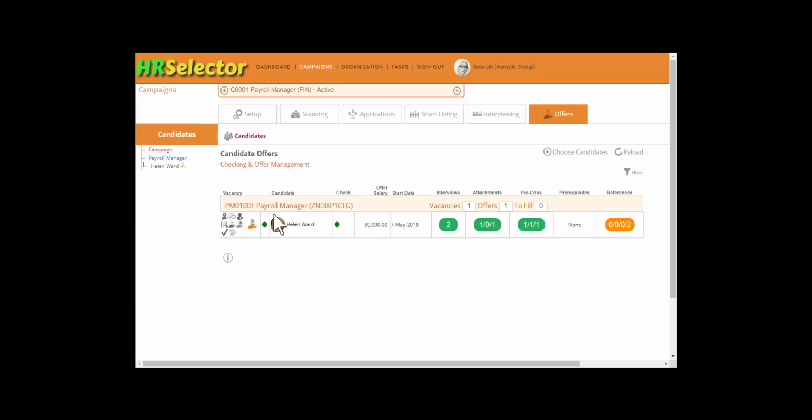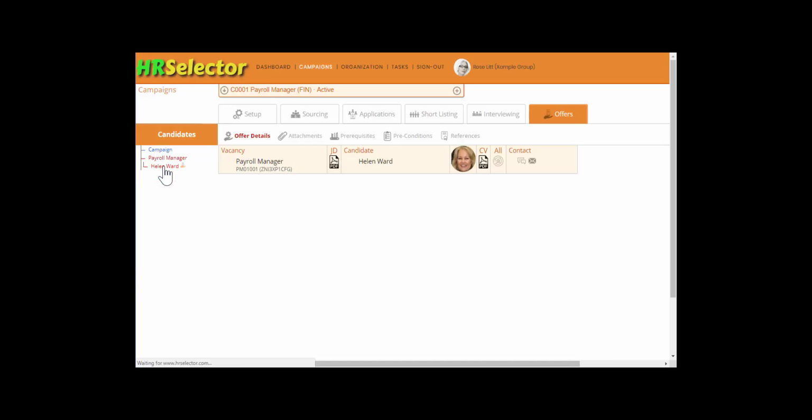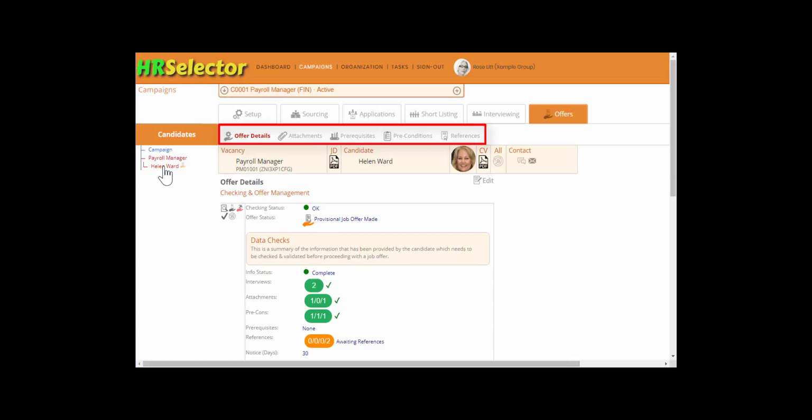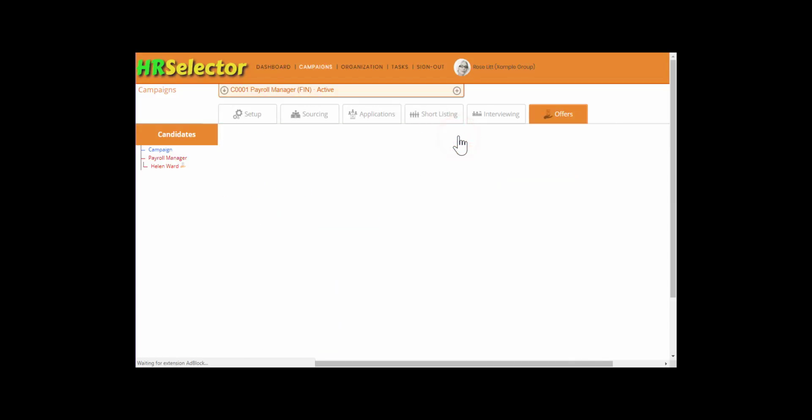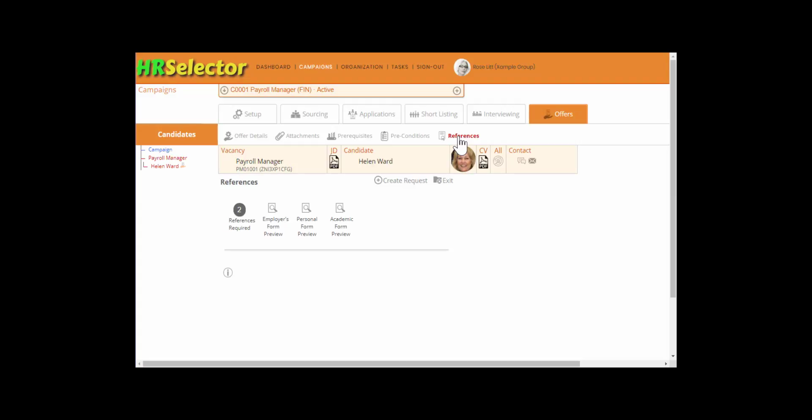Either click on the candidate's offer settings icon or their name. A tab submenu will be displayed. Click on References. References can be requested from a candidate's former employers, a personal reference, or from an academic institution.